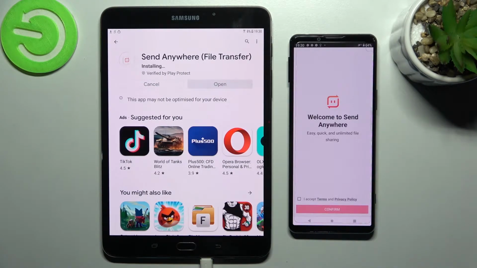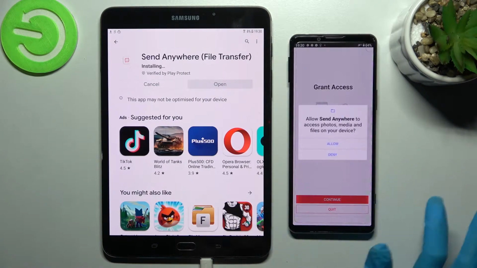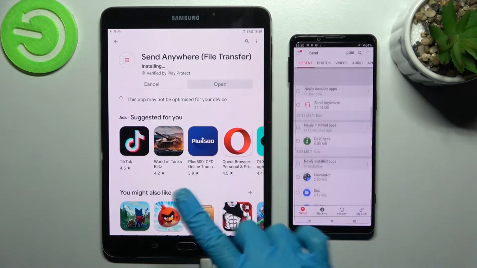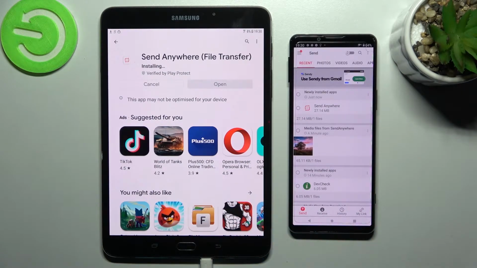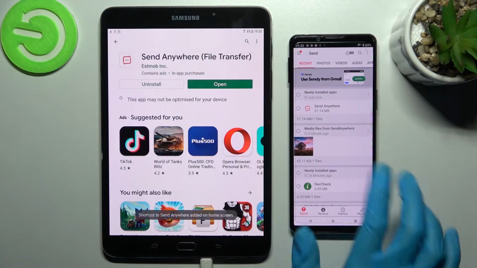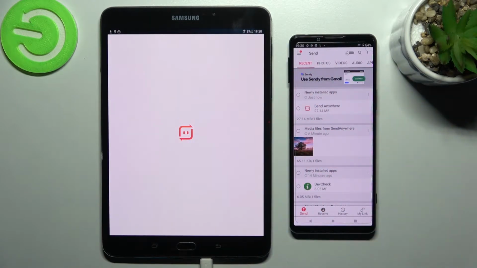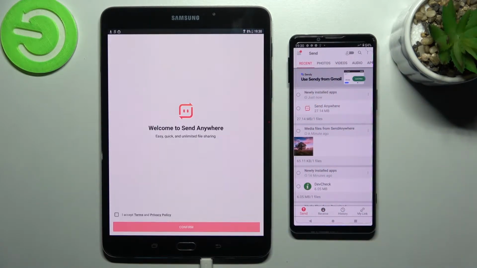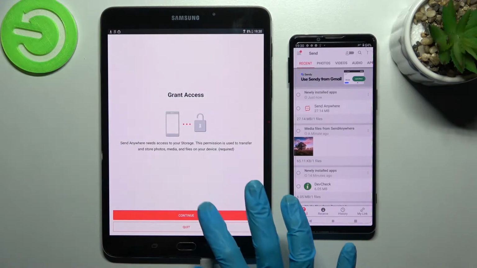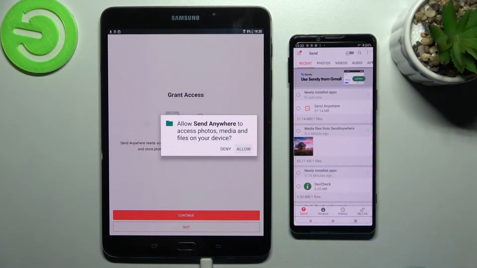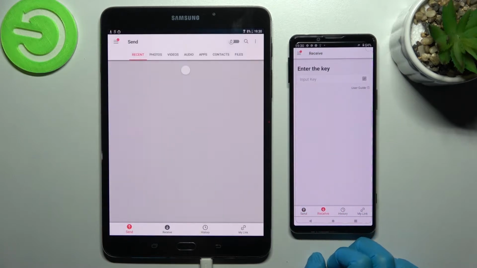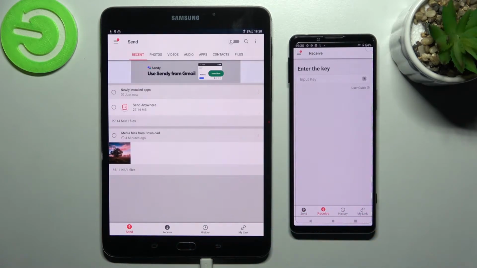From this screen over here, you need to choose I accept, confirm, continue and allow. Then wait for this one to download and do exactly the same. So open, I accept, confirm, continue, allow. Now select Receive on Sony and Send on this Samsung tablet.